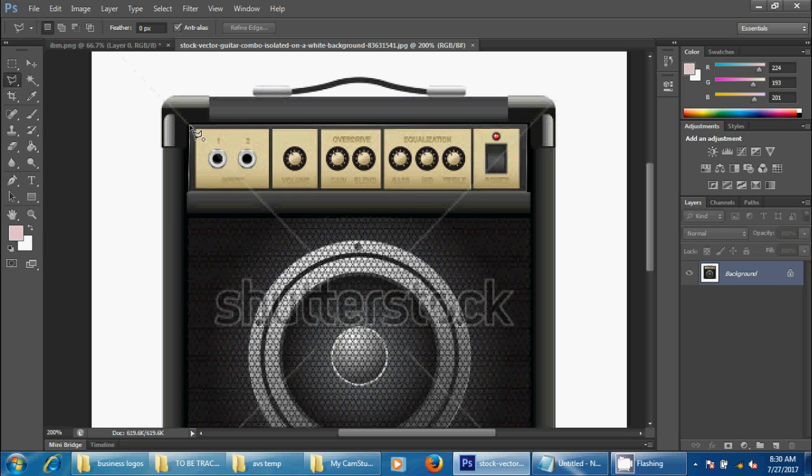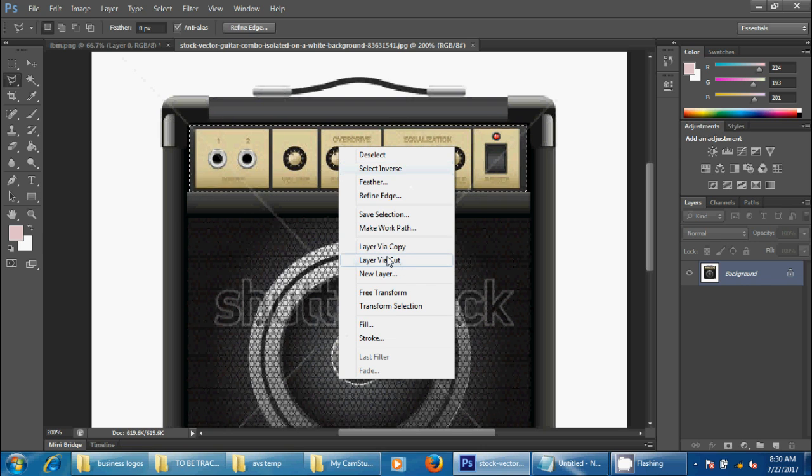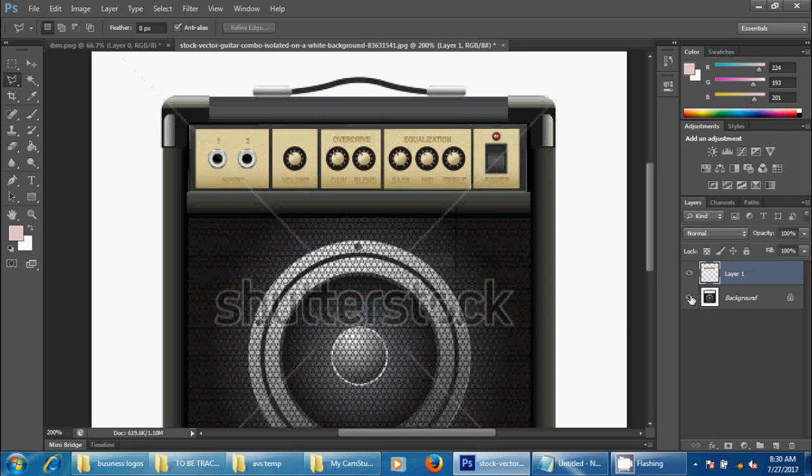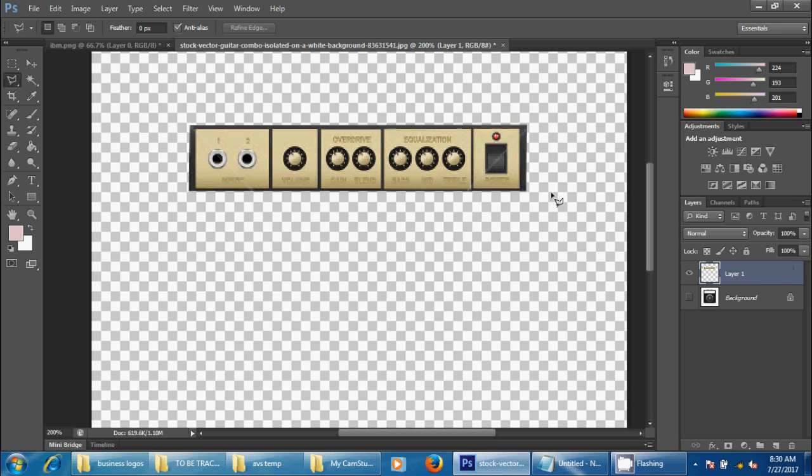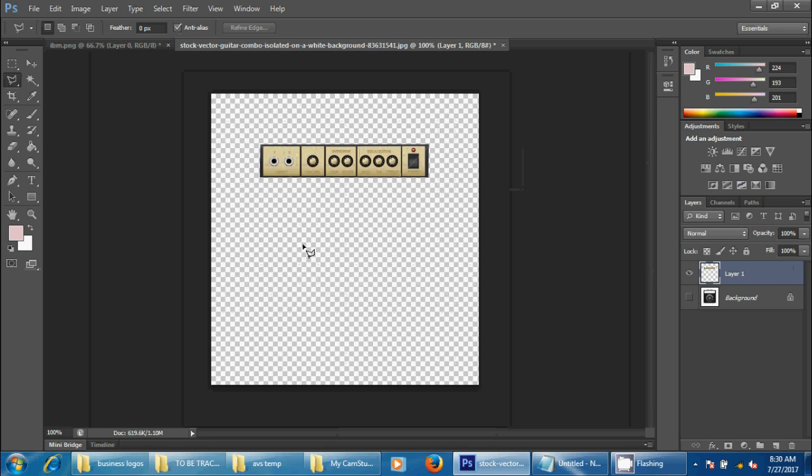Right click, and you can always do a cut or copy. You can also save the selection, which means you can save this area only. Let's do cut. See, you have cut the information. Zoom out. Press backspace to delete, to come back.